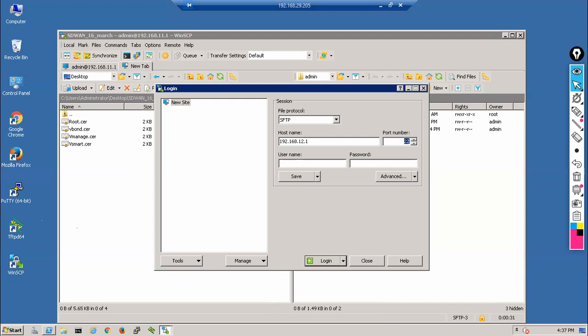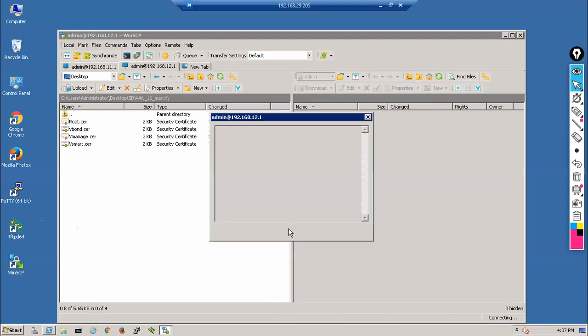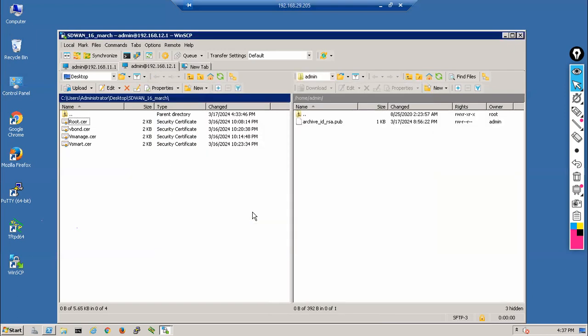I need to paste the root certificate where? 192.168.12.1. Username is admin and password is also admin, right? So now, again, I'm going to move the root certificate. Once you are moving the root certificate, where is it going? It is going under home, under admin, under the admin root CER. It is going to move there, right?